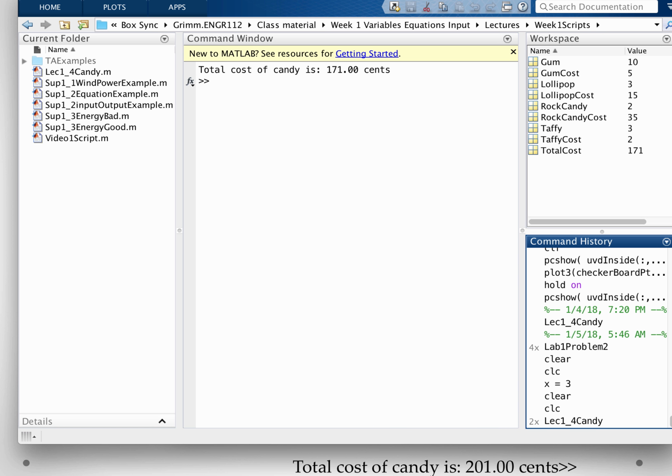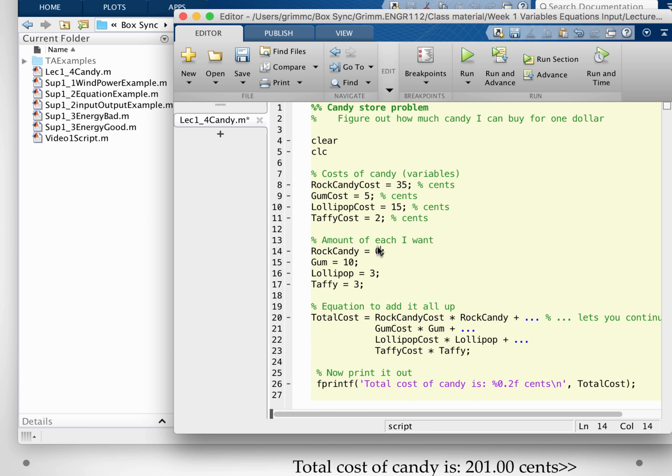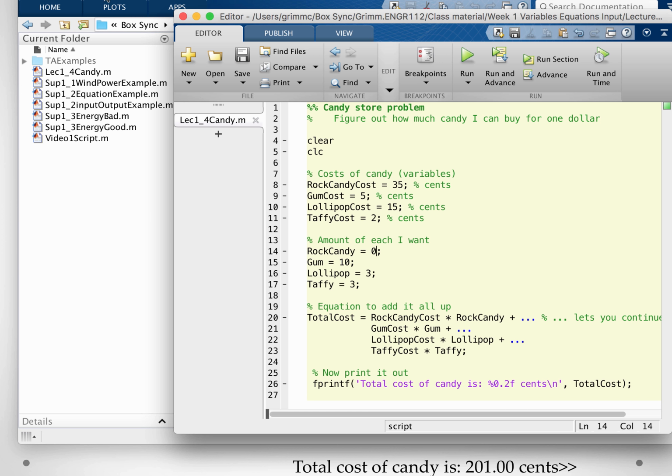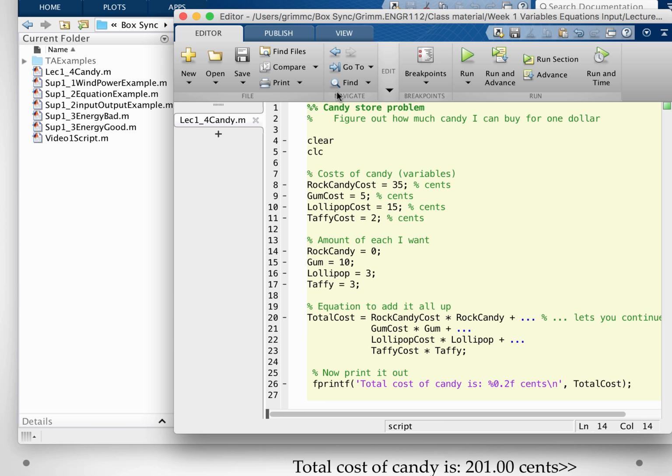So I run it again, and I get the answer this time with this amount. We're lower, but we still aren't all the way to $1. So maybe this time I'll get rid of the rock candy. And I'll run. Oh, now we're close to $1. We're 1 cent off from $1. So you can see that you can keep redoing these calculations. All you have to do is change your number, hit run. That's one of the advantages of writing all of this with equations.